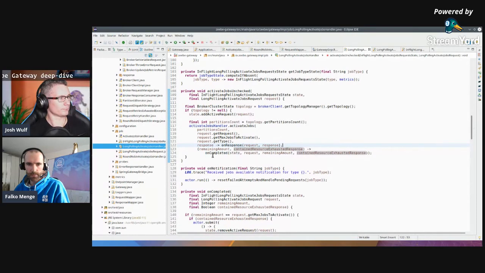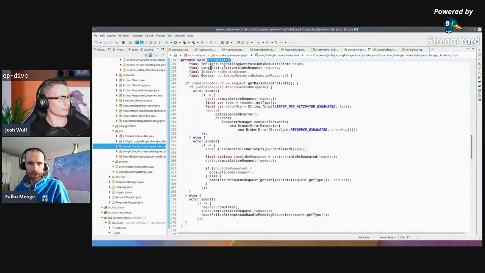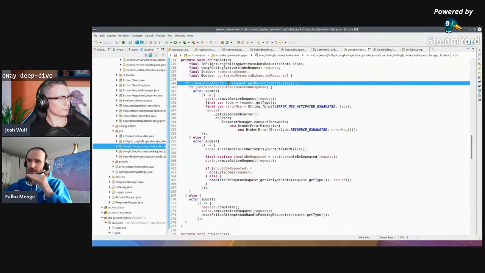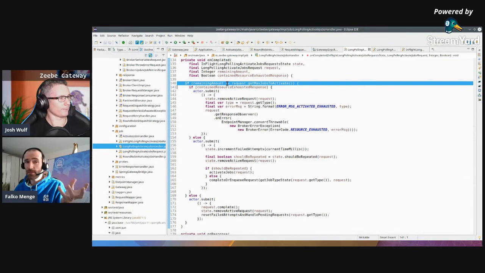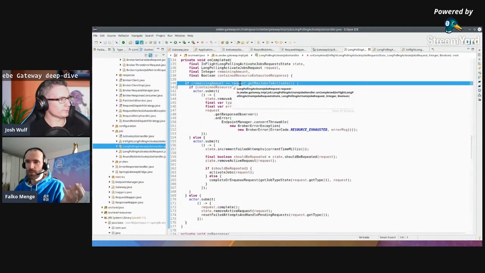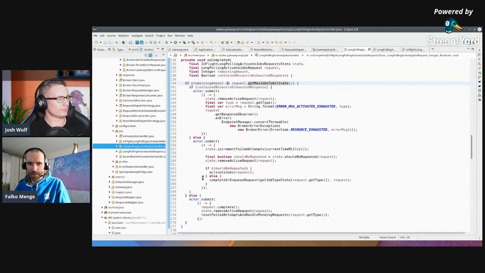So on completed, we'll now check what's going on. If the remaining amount equals the maximum jobs to activate. So here we can see maybe a problem with having not exactly a match between remaining and requested jobs. Remember we had the discussion earlier where we said, it's not really so bad if we activate a couple of more. Well, then that's how it is. This condition at least would need to be modified. Probably would be more safe to put a greater than or equals. Naja, but it's a detail.